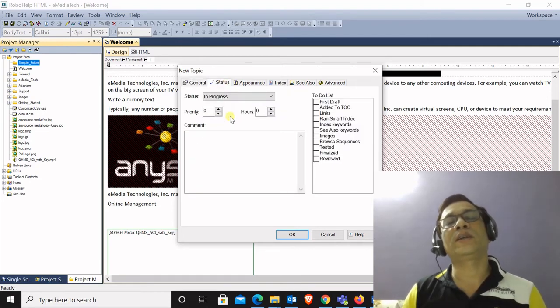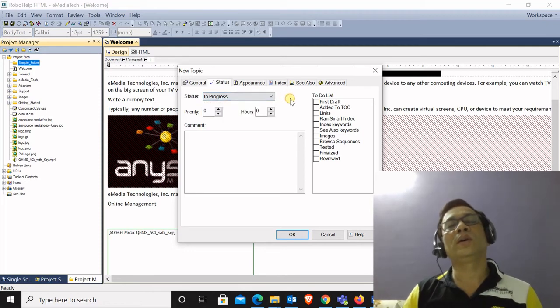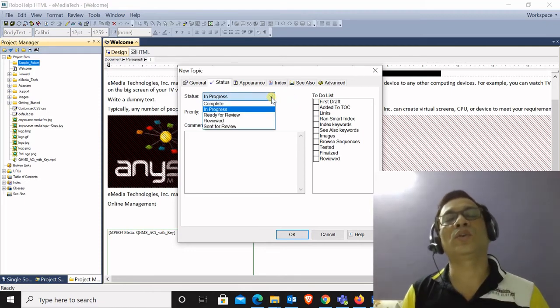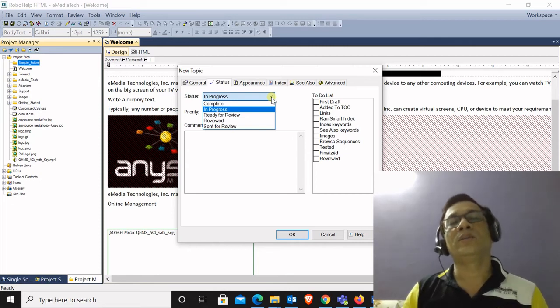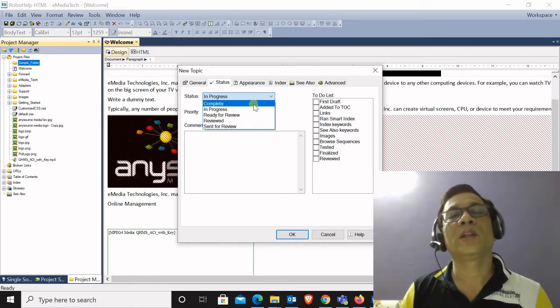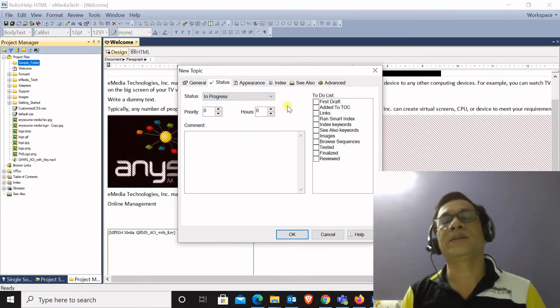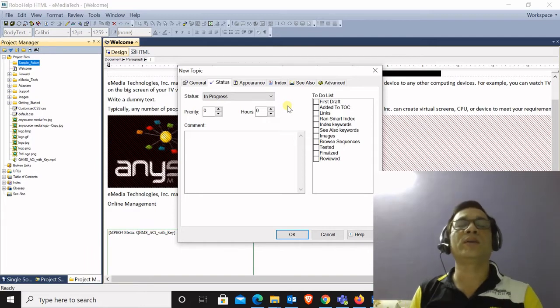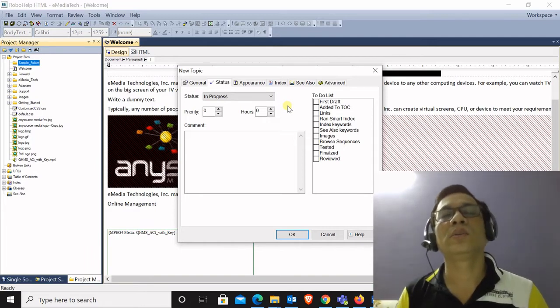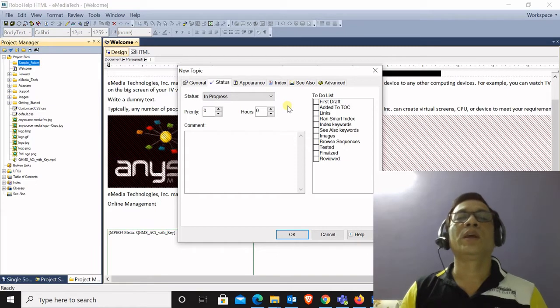Then go to status. If you want to assign some status to your current topic, then you can assign one. And these are different kinds of status like complete, progress, ready for review, reviewed, and sent for review. Generally, this is required if multiple writers or stakeholders are working on the project.